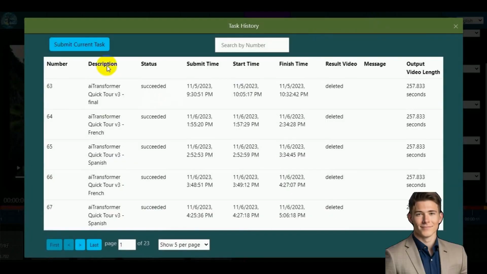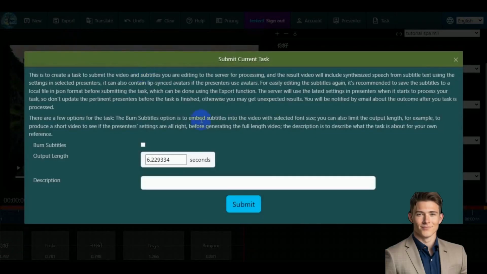Once you are done with editing, open the task window and use the Submit Current Task button to submit for processing. Links to the resulting videos can be found in the task history when available.